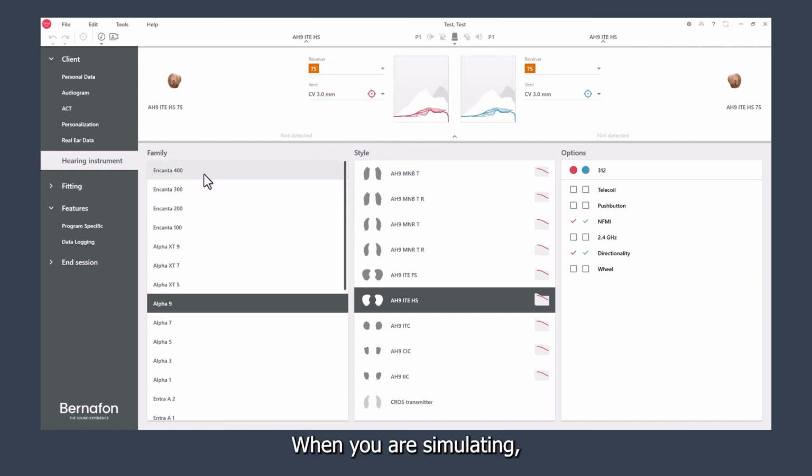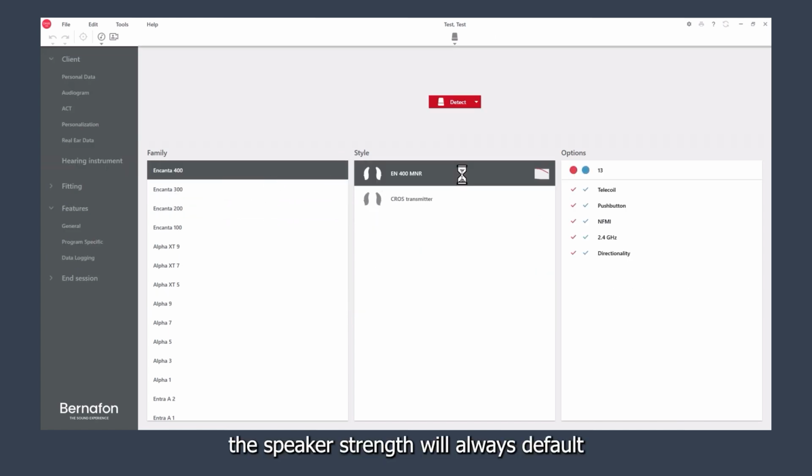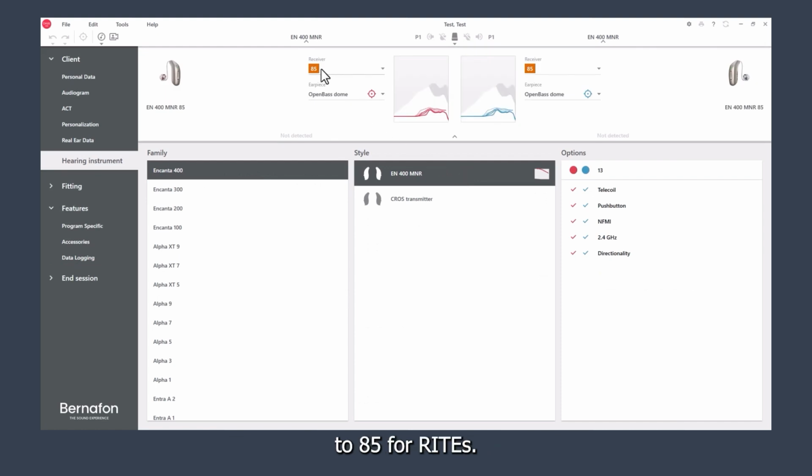When you are simulating, the speaker strength will always default to 85 for rights. When you connect a hearing aid with a mini-fit detect speaker, the speaker strength will be read automatically. When you connect a hearing aid with a mini-fit speaker, the speaker strength will still default to 85, and you need to change this according to the speaker you have attached. When you have a custom instrument connected, the speaker strength will be read automatically, and you will not be able to change it here.